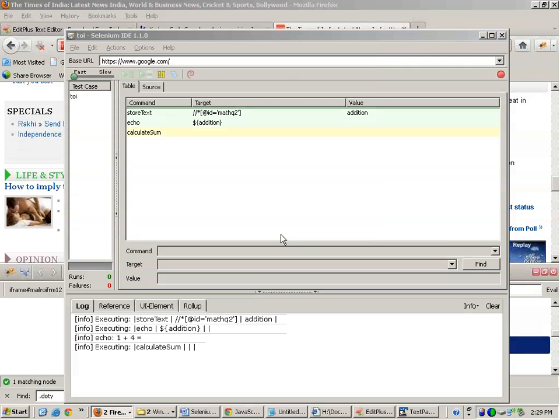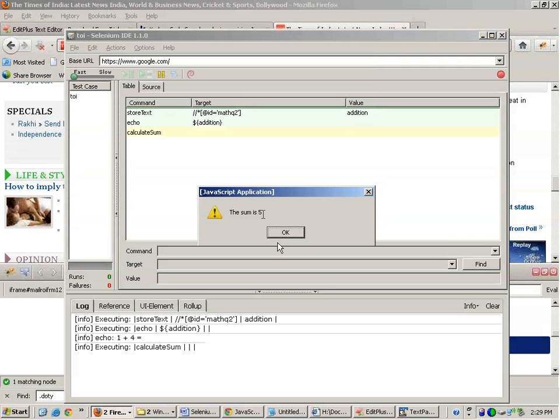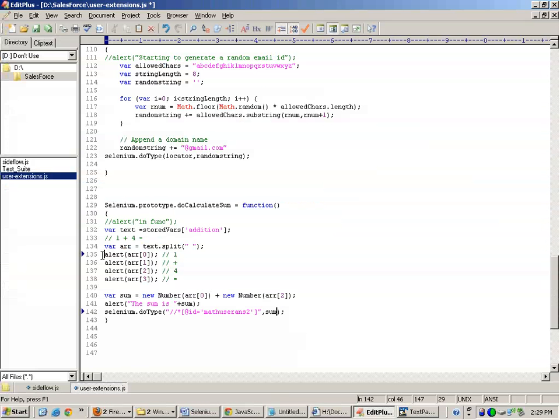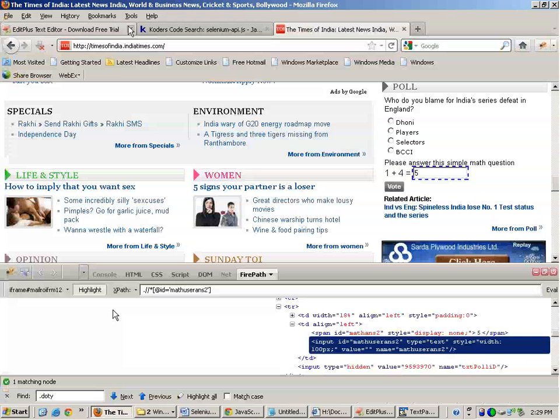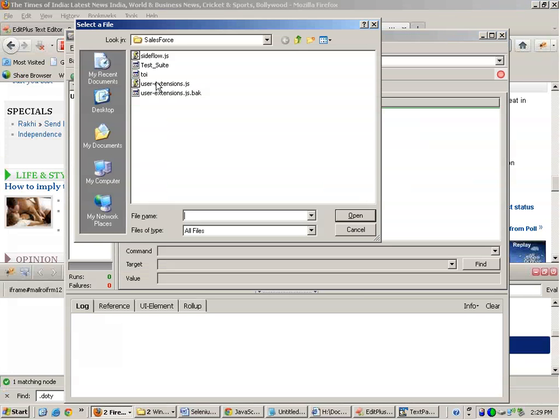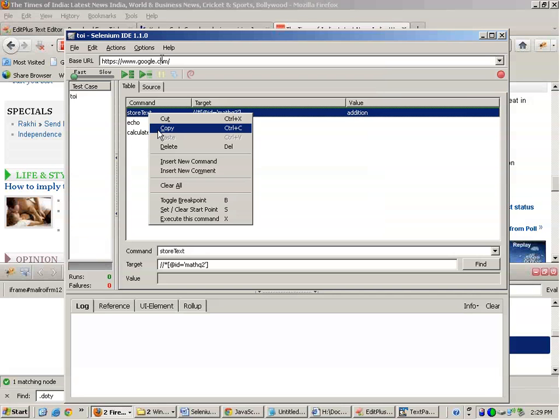Okay, now I will open the test and run this. 1 plus 4 equals to, the sum is 5. You see that? And as soon as I click on this, the 5 is entered into this input box. Okay, now I'm going to comment out all the alert statements from this because these are just for debugging purposes. And I will close the IDE and open it again.